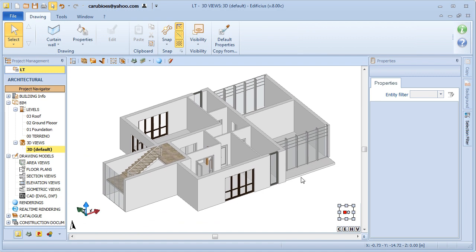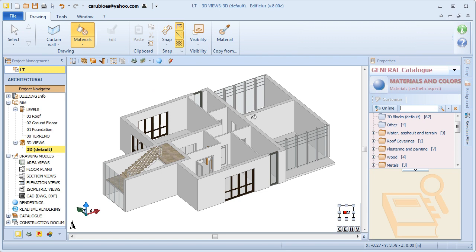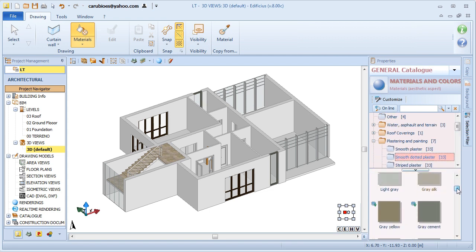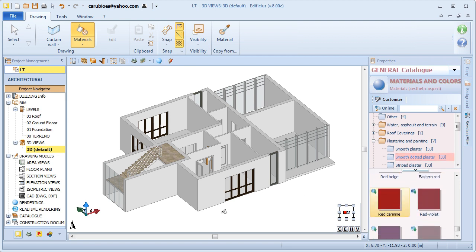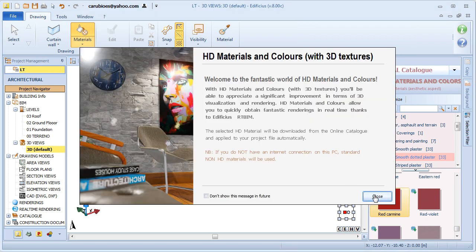So far we have inserted some of the main architectural entities, but we definitely need to add some color to our project. So let's quickly see how to apply materials. To apply a material, simply select the paint bucket command here from the menu. Choose a material from the catalogue and simply apply it to the various entities. Let's go ahead and apply this red paint on the walls of the staircase.